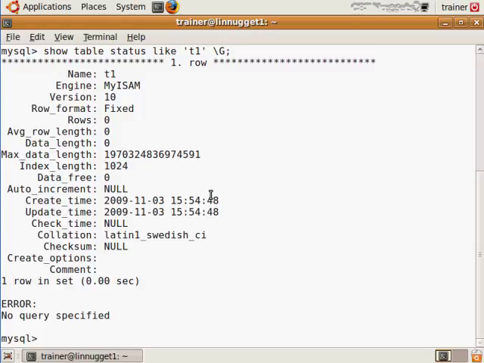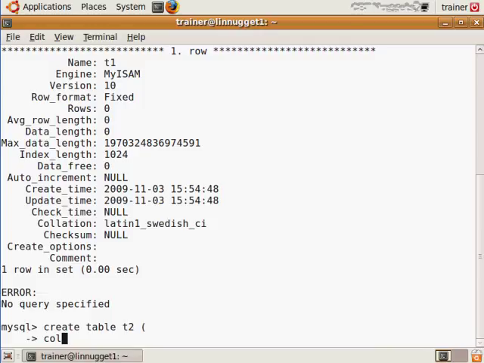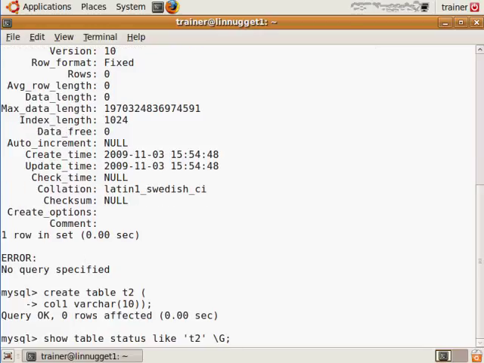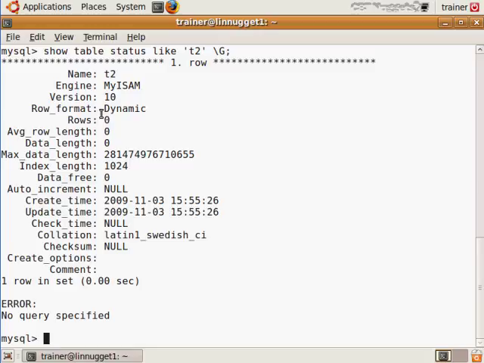Therefore, it should stand to reason that if we create another table, I'll call this T2, and I'll create a column with a variable length data type. I'll use VARCHAR(10). We'll run show table status on it now, and you see that the row format is dynamic.